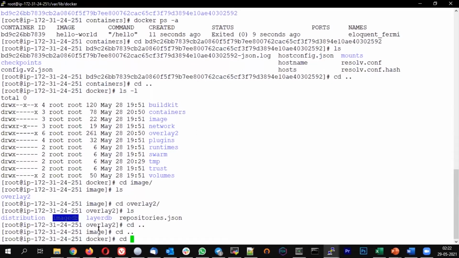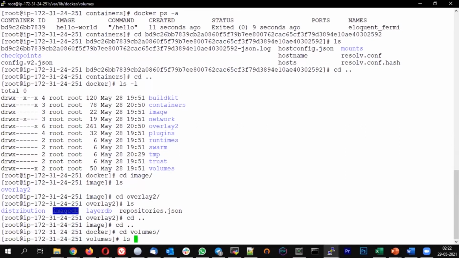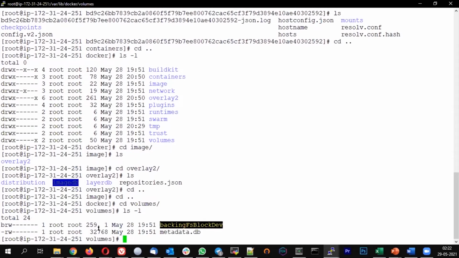Next is the volumes. I talked about attaching a volume to a running container, right? If I create any local volume, this is where the volume will be created. We'll see that example in the upcoming class, and at that time I will show you where the volume directory is created and how the data is stored inside it. Okay, this is on the volumes.